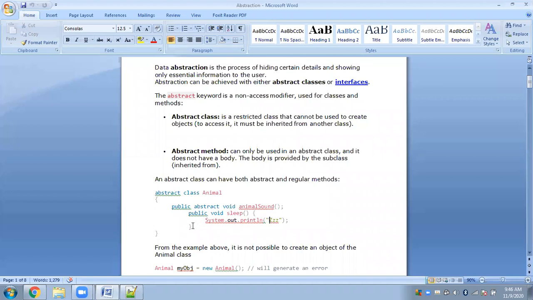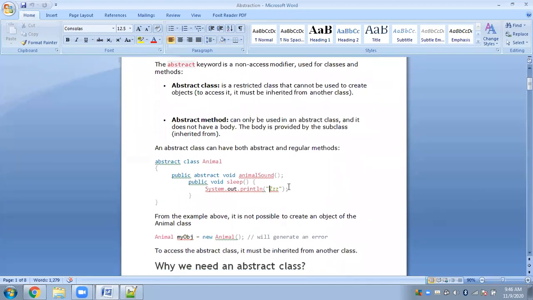It's given here. From the above example, it is not possible to create an object of the animal class. If you try to create an object of this class, the animal class, it will give you an error. It will generate an error. To access the abstract class, it must be inherited from another class.